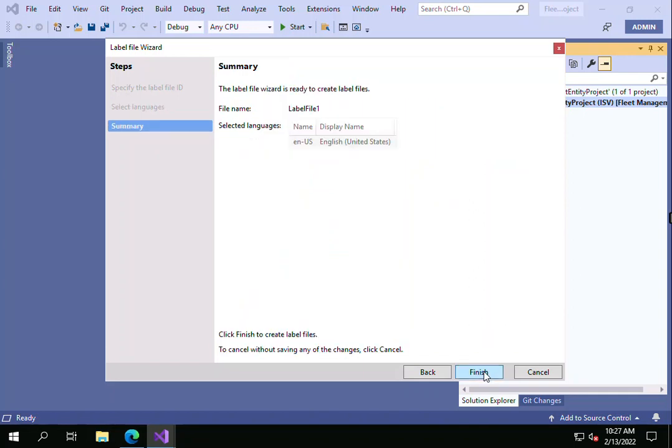After clicking on Next, it will show a summary page, with the label file name, which is the file name of the label, and the selected language. It is just giving a summary of whatever we have created before. That's it. Just click on Finish.